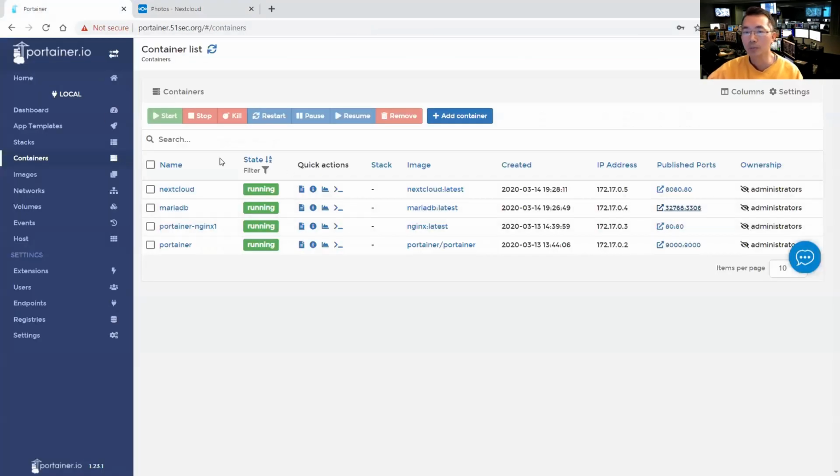That's my setup to use Portainer to install NextCloud with MariaDB.